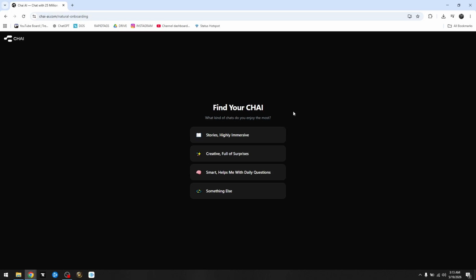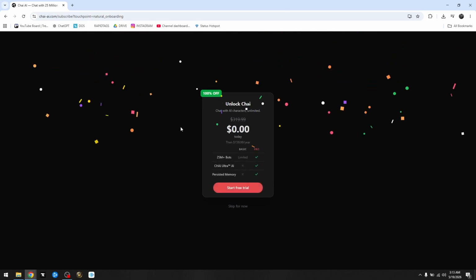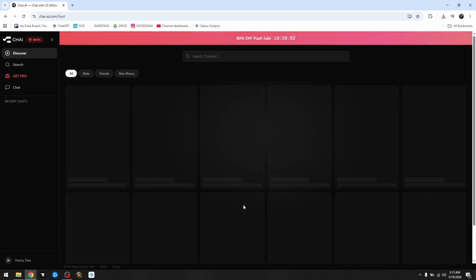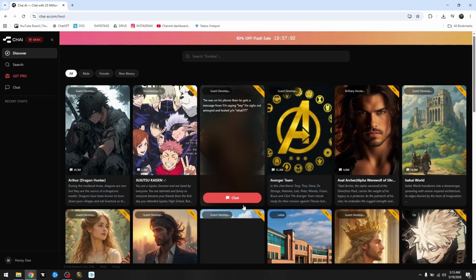Once you successfully create your account, you will be redirected here. So say, for example, you would like to use Chai AI for stories, or for something highly immersive, creative, or smart, or something else. For now, let's just choose something else. You will then be redirected to a specific type of points that you can use for Chai AI, because Chai AI is not totally free, but you're going to have to use it in a limited way on a daily basis.